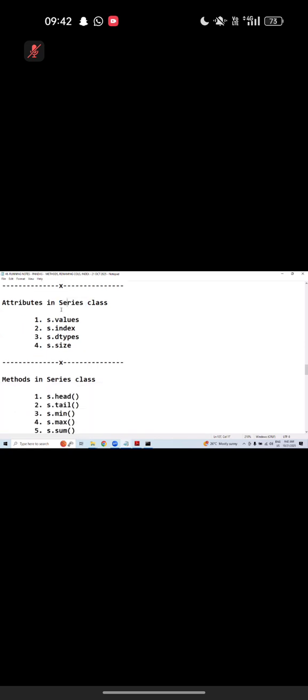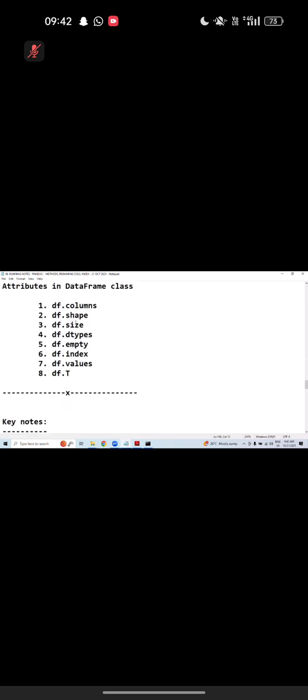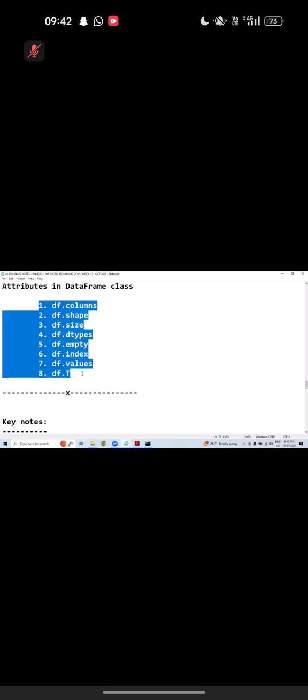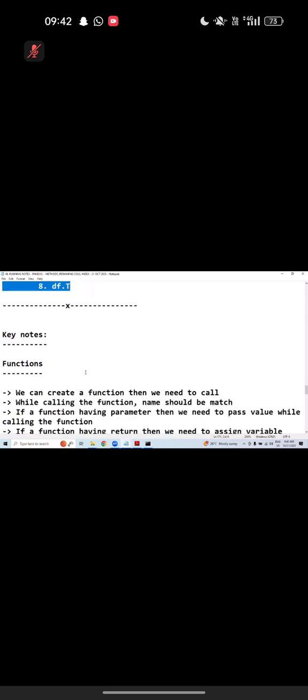Good. These are all attributes, right? Attributes you can access by using object name, no parenthesis. Methods you can access by using object name with parenthesis. These are all certain methods actually. Okay. Good. The next one, data frame attributes. Just now we have seen, we already did this one previously. Now methods is a running topic actually.